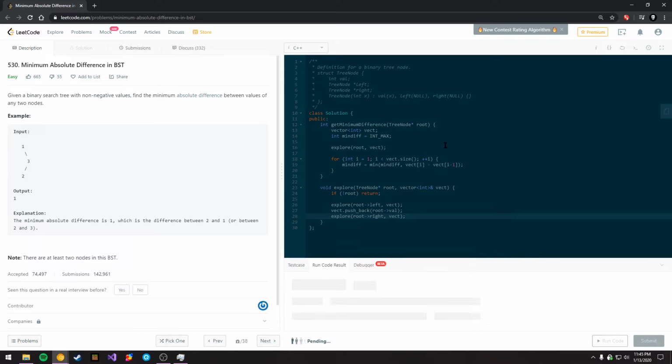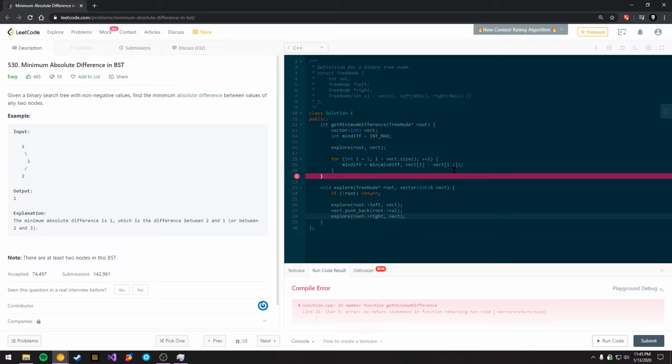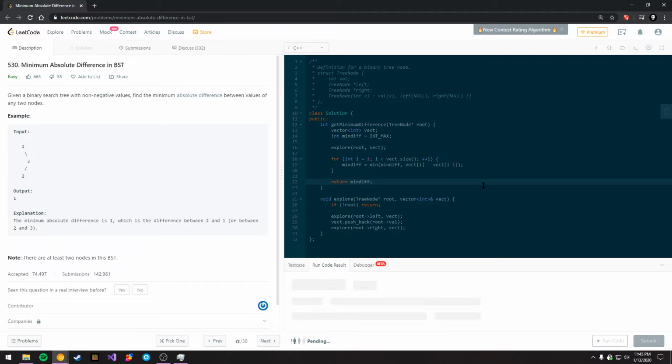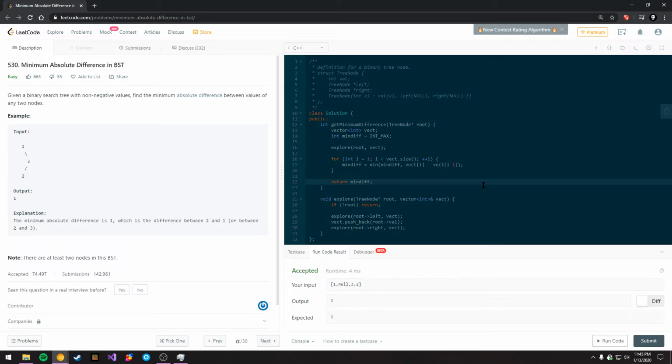This should give us the correct answer. Oh, I'm not returning minimum difference. There we go. Always make sure you're returning the correct thing. Alright, so this is correct.